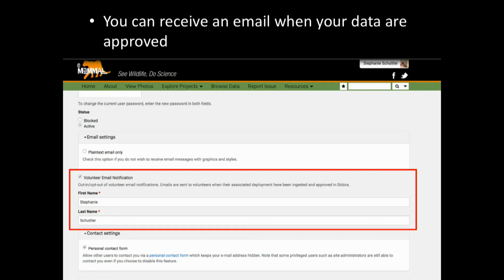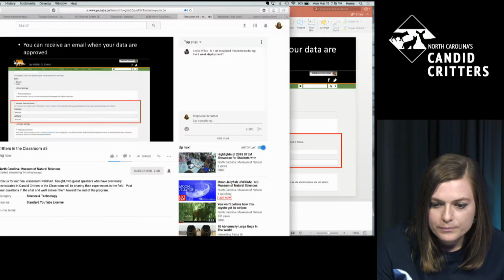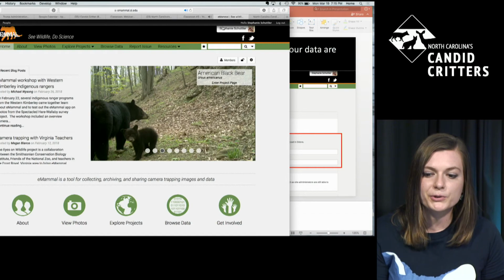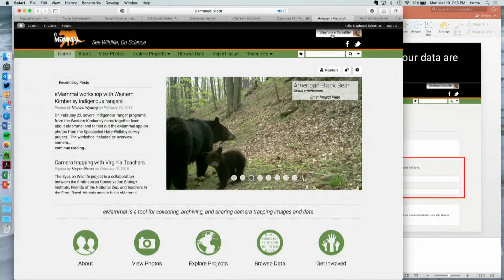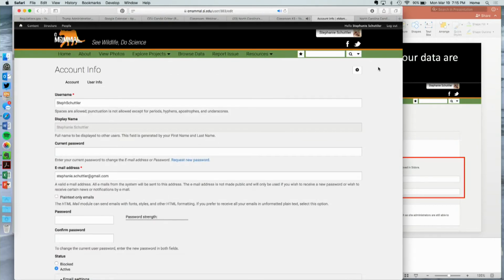And if you want to make sure that you get an email when we are finished identifying all of your animals, you can sign up for these email notifications. So I'm going to show you on my computer how you can do that on the website. So you want to make sure that you are logged in. So here you can see my name, and you're going to click on Edit Profile. You're going to click on your name, and then the drop box will pop up.